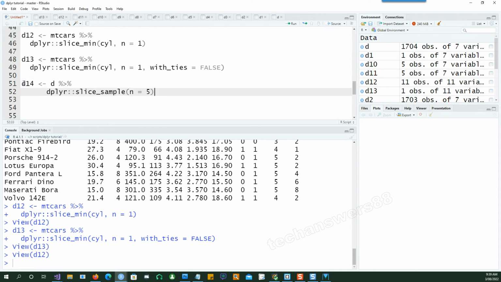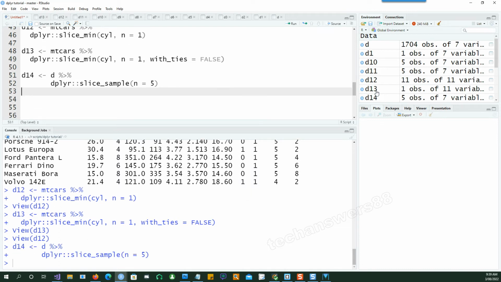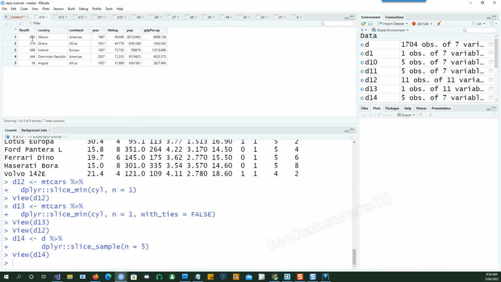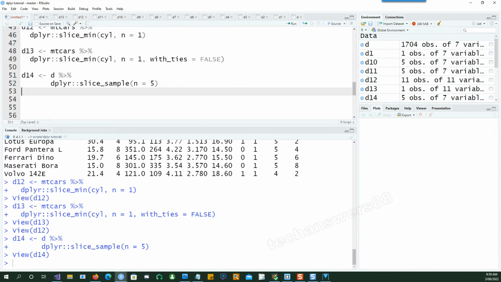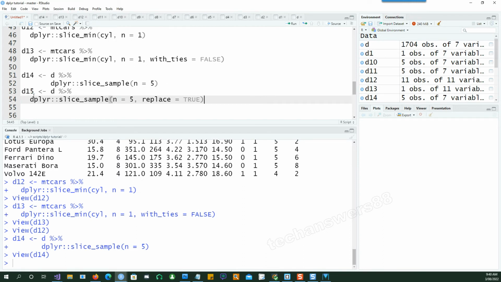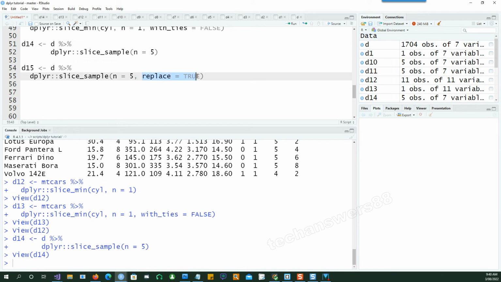You can also use the slice command to pick random samples from your data set. In this case, we are using the slice_sample command, and we want to pick 5 rows from it. So if I run it, D14 has 5 records. And whenever you do a random sample, there are two choices. One is with replacement, and the other one is without replacement. So by default it's without replacement, and if you wanted to have replacement, you can define that as an option saying replace equals TRUE.